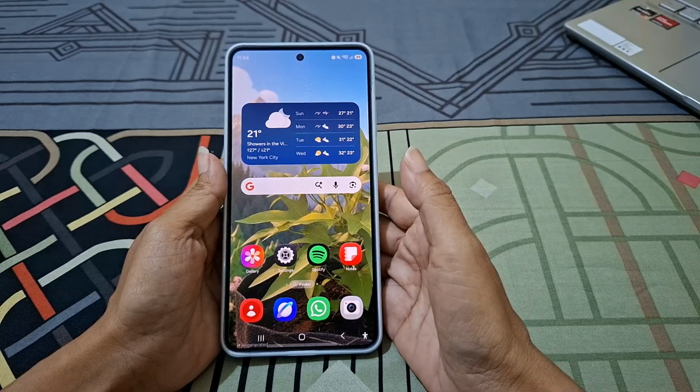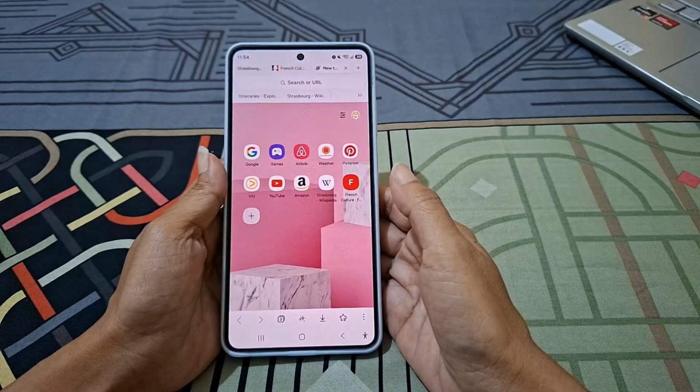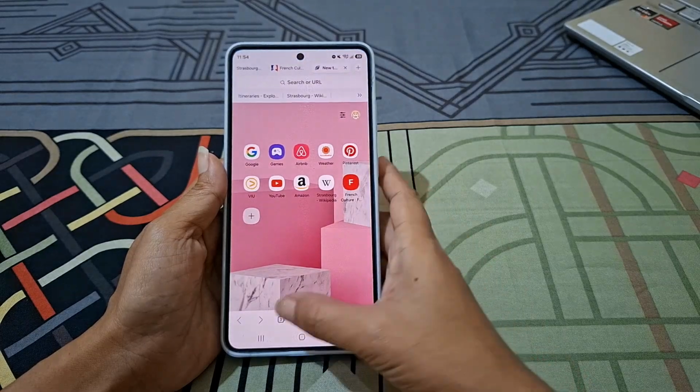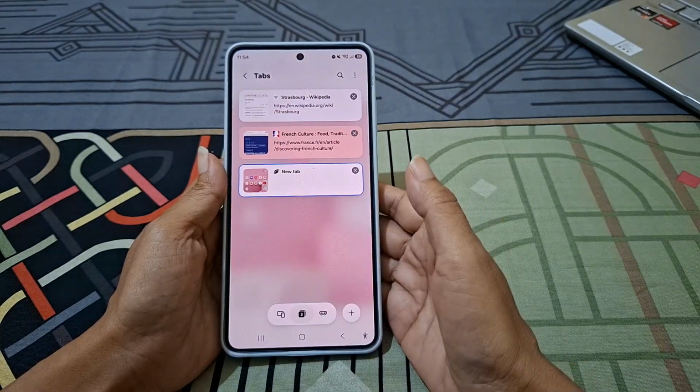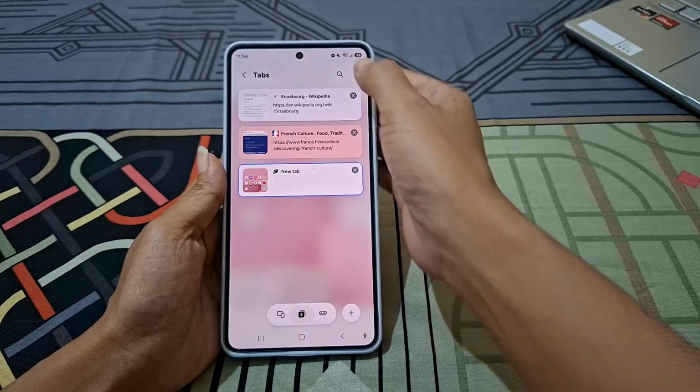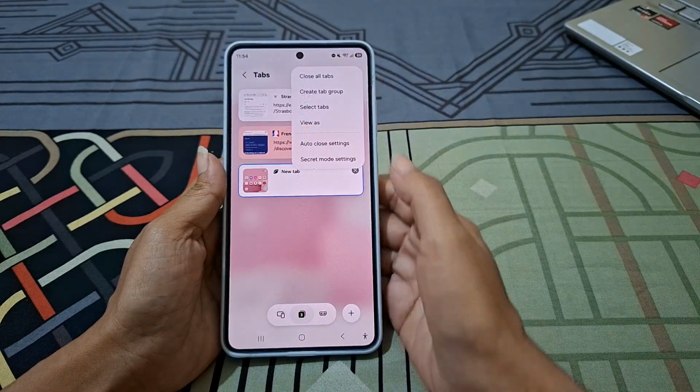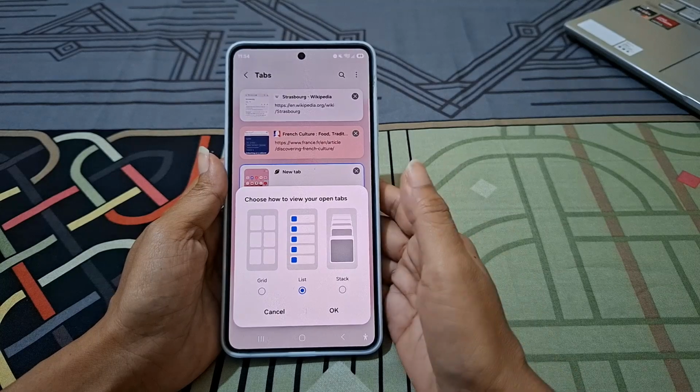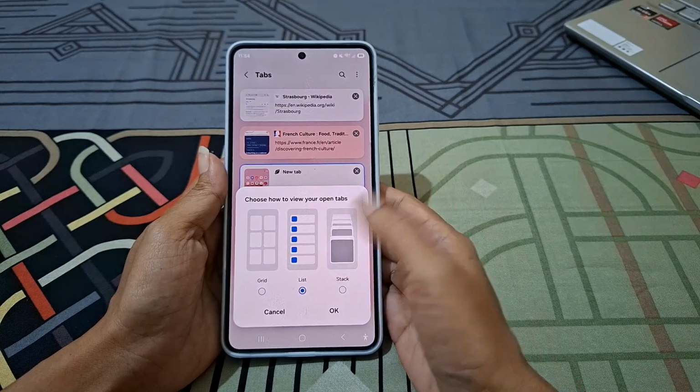First, open the Samsung Internet app. Tap the tabs icon. Then tap the more icon in the top right corner. Tap view as. Here you have 3 options.